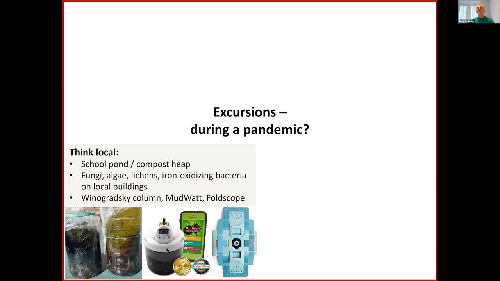There's also some fantastic tools out there for teachers. So this is something called a MudWatt, and this allows you to look at electricity production by microorganisms, and it's not too pricey. And here we have something called a Foldscope, and this costs about €1, and it's a microscope that you can make and use out in the field. It's an absolutely fantastic tool.